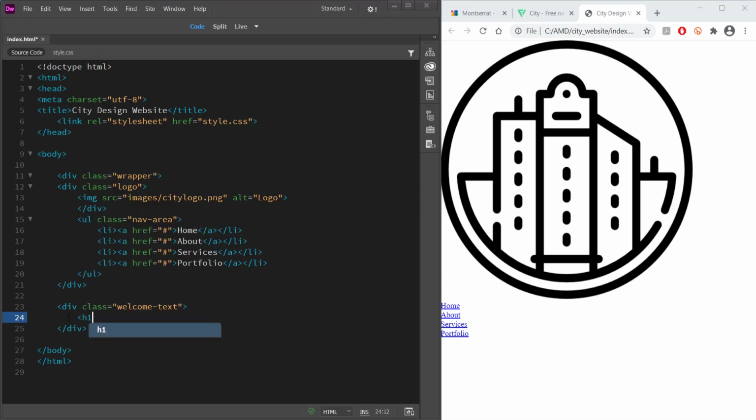So we're going to have a heading 1 tag, and then I'm just going to write, let's say, city design. And look, if I save that, you can see what is happening here. And then after that, I'm going to have a paragraph tag. And now I'm just going to write some text. So welcome to the city design website.